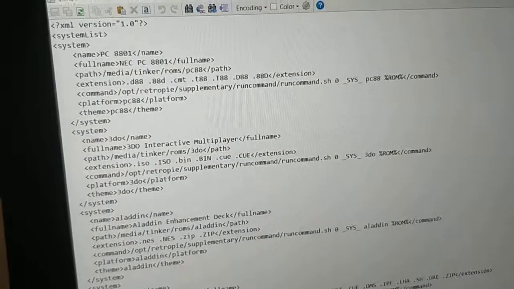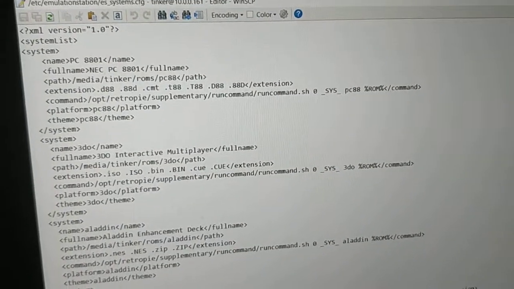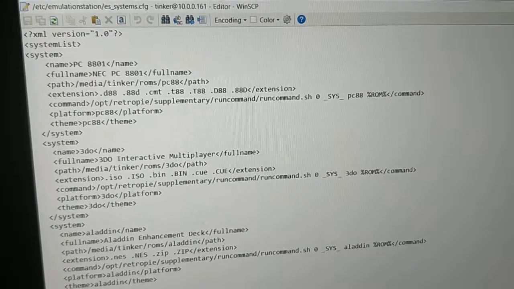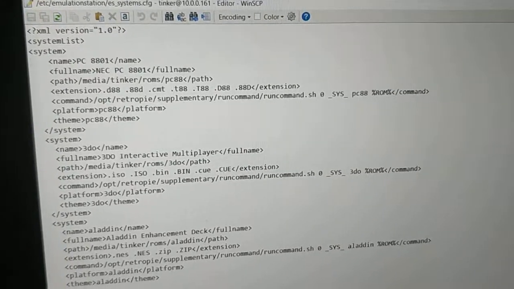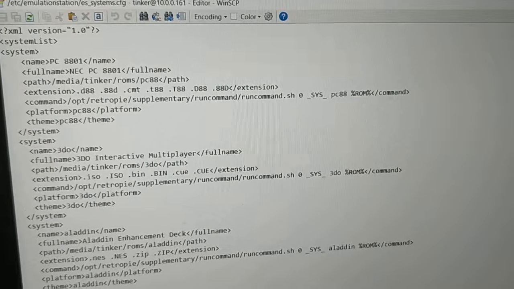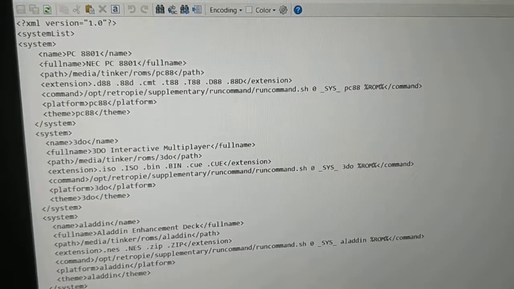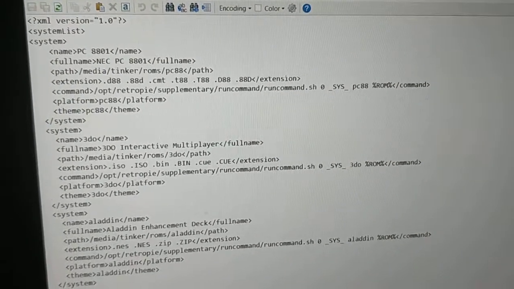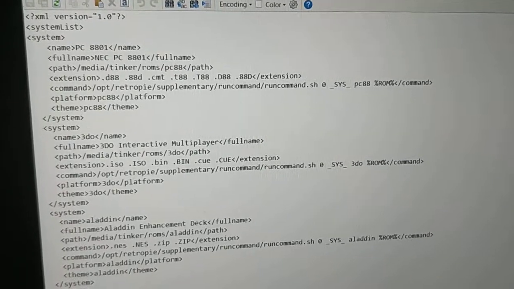Hey guys, just doing a quick video here because I'm in the middle of adding something. You'll see that at the top here, PC8801, Quasi 88 emulator, I was able to add. It won't build through the Retropie menu. I was able to use the libretro core and put it in manually myself, so obviously I have to add it myself.